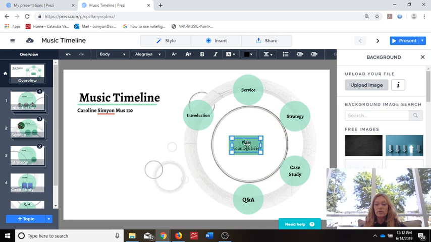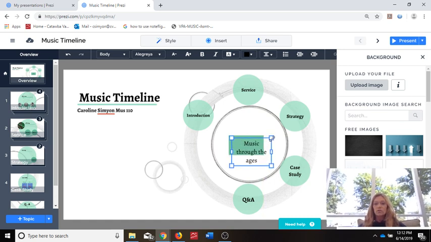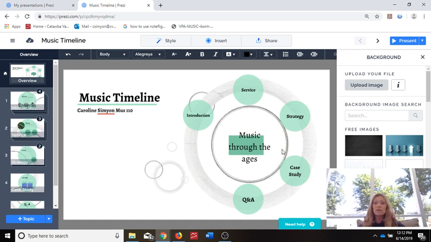Okay, so place your logo here. Instead of saying that, we're going to just say something cute like music through the ages or through time, anything like that that you want to say. And then that can be our main bubble. You can change the font, you can make it bigger, you can change its color. That's where you get creative, and I do give points for being creative. Changing the color. If you look over here to the right, you can upload images. You can have background images.